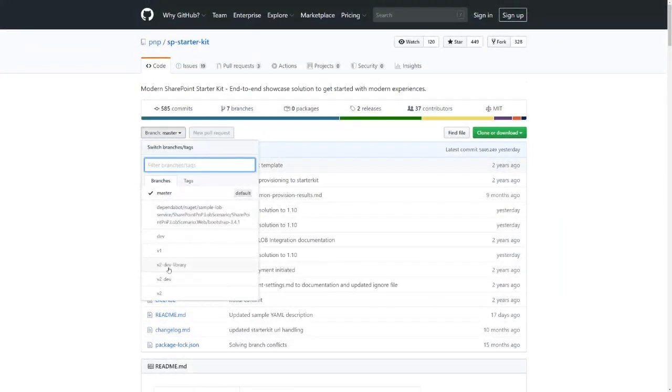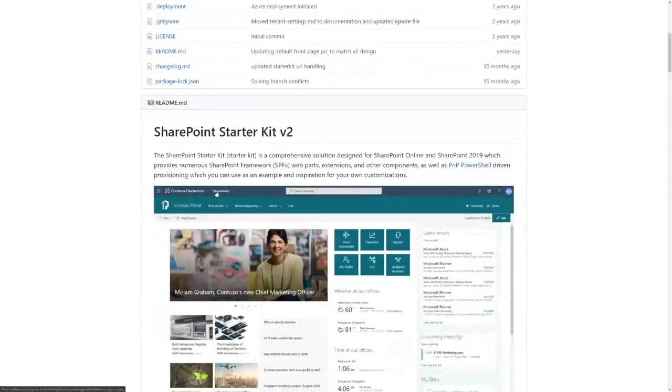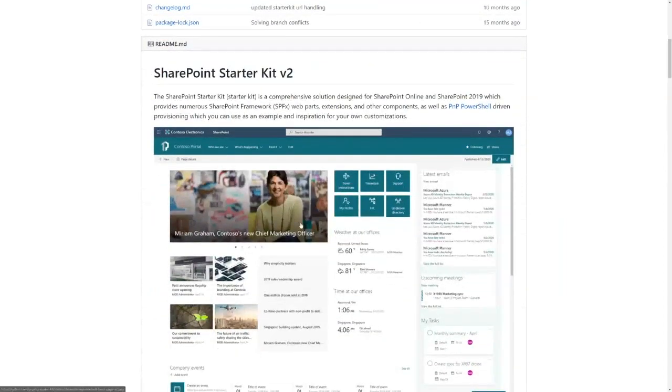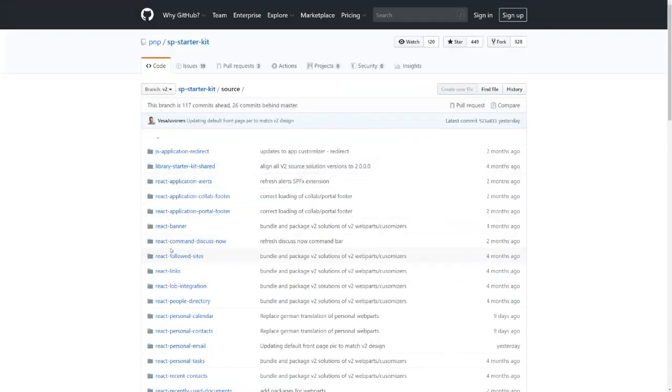And right now, actually, I'm going to go to the V2, which is going to be merged to the master pretty soon. So we can actually see the Starter Kit V2 from here, and we'll give you all of the source code, all of the solutions are ready to go.